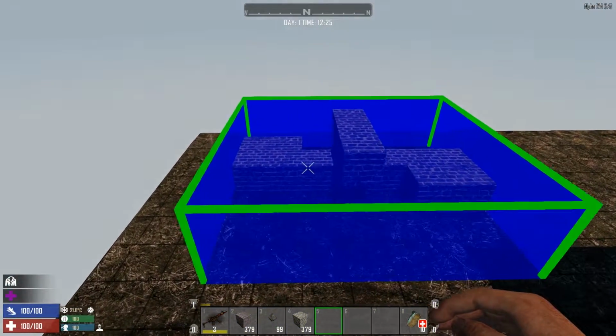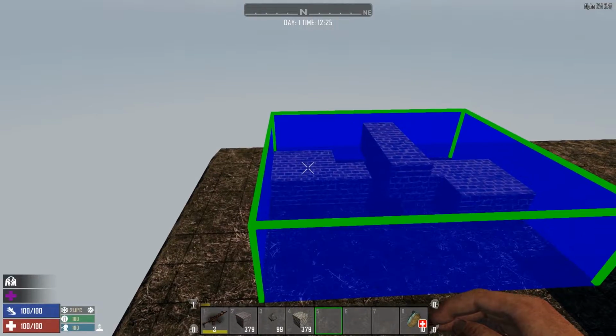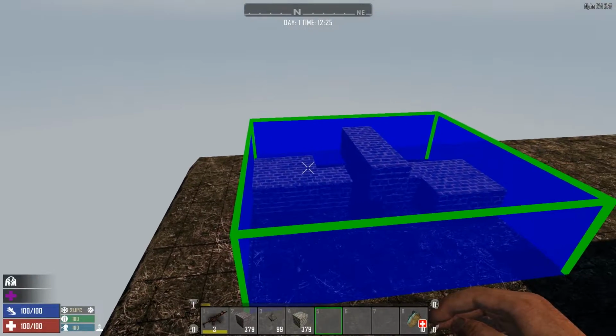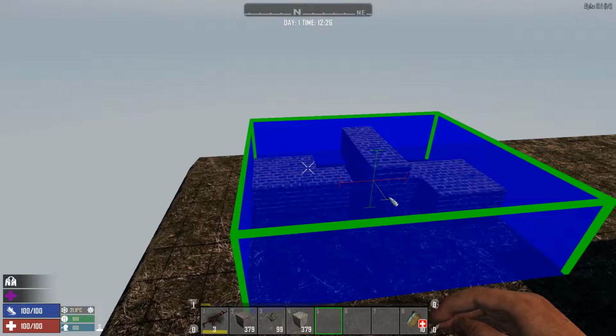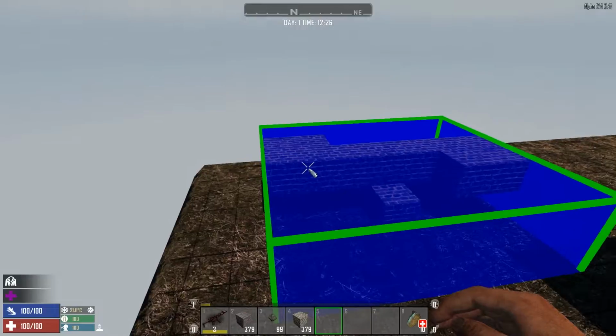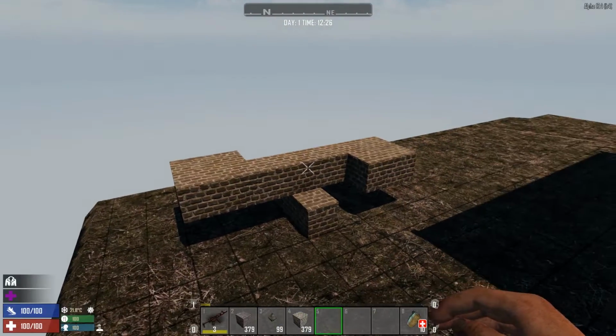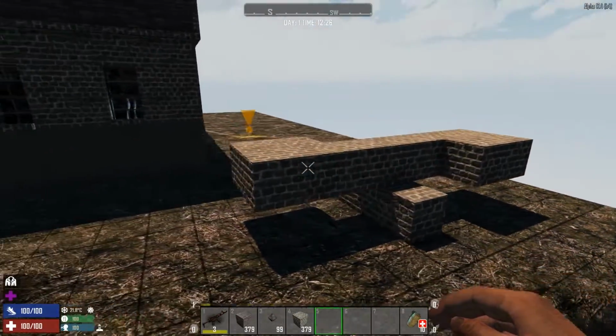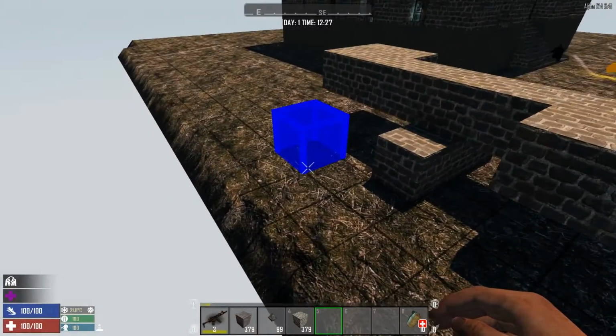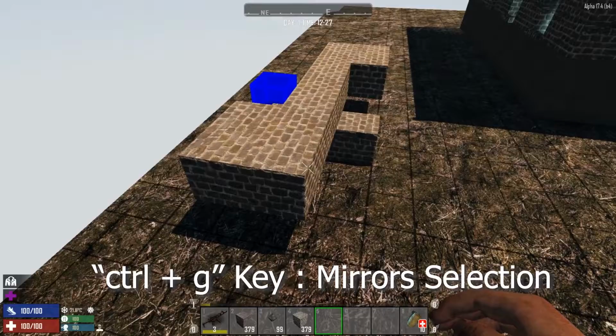Now, another handy one that I learned not that long ago is you hold Shift and then G, and you get this mirror tool. So mirror simply mirrors the selection you've made, which is extremely handy if you're designing kind of asymmetric builds and you want to copy a lot of the work that you've already done. So again, that was Shift and G.